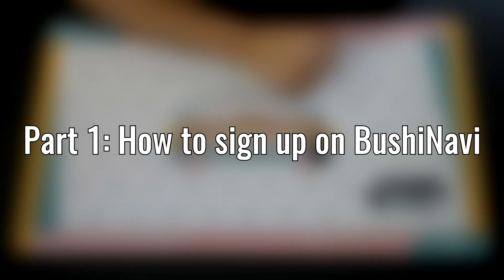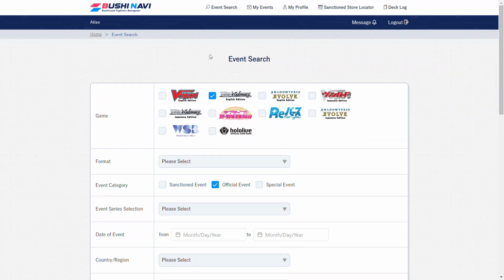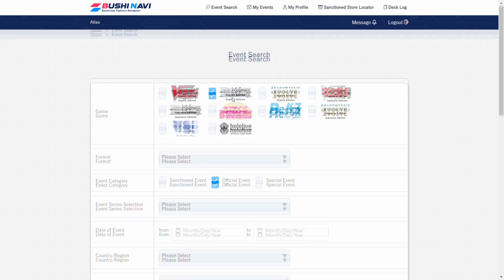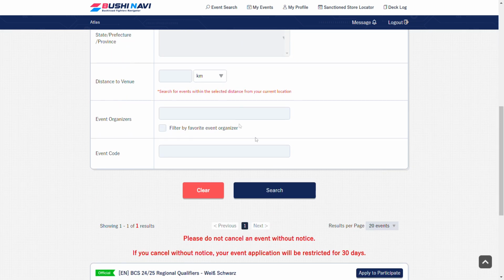Part 1, how to sign up on BushiNavi. If you click the link in the description, you'll go to this BushiNavi event search page. You will need a BushiNavi account, so if you haven't made one yet, you need to do that first. Make sure Weiss Schwarz English Edition is checked, official event, and then you can click search.